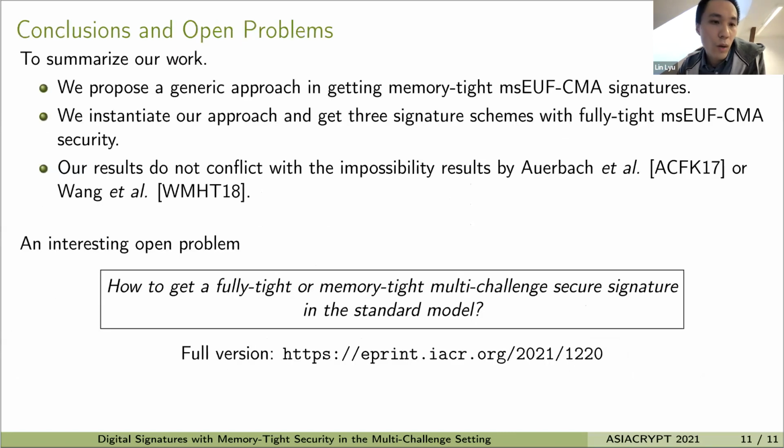To summarize our work, we propose a generic approach to getting a memory-tight MS-UF-CMA signature scheme. And we instantiate our approach and get 3 digital signature schemes with fully tight MS-UF-CMA security.